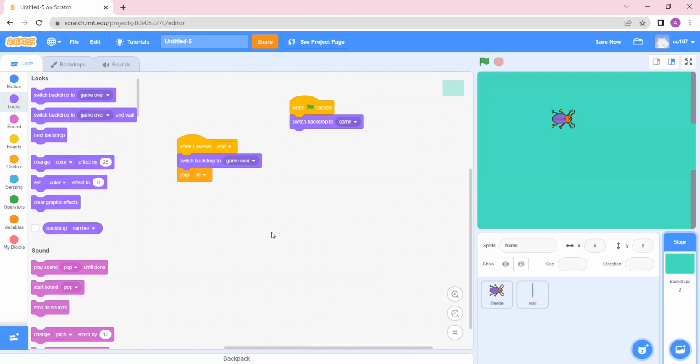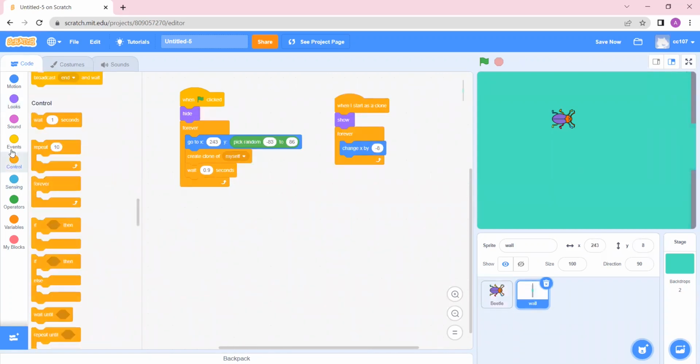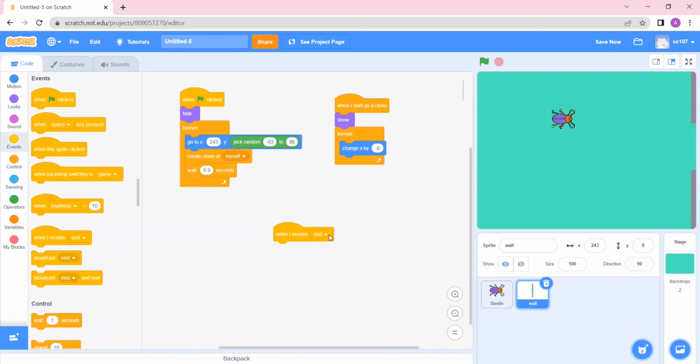So later on, if you want to make any changes, you don't have to find this coding everywhere in all the sprites. Okay. Now I'll go to the Beetle and I'm going to delete this. I hope this broadcasting thing is clear. Broadcast means announce something. Even the wall can pick this message up. If I go over here, see, when I receive end. If you want to make any changes in the wall when the game ends, you can do it over here. Okay.